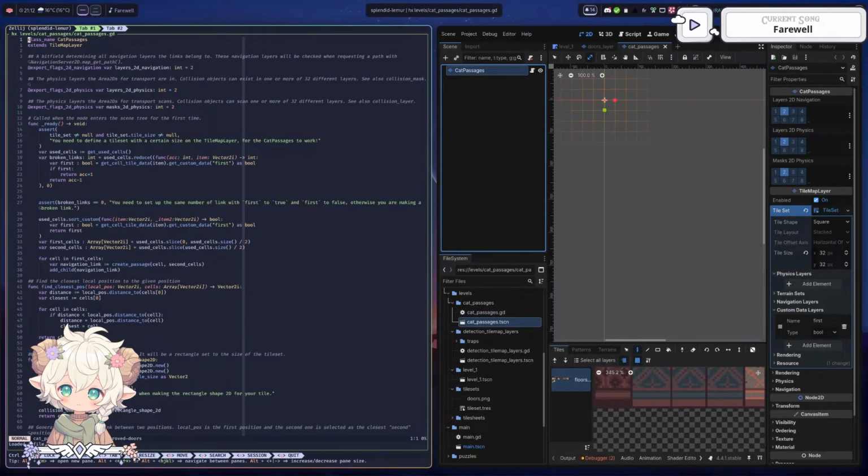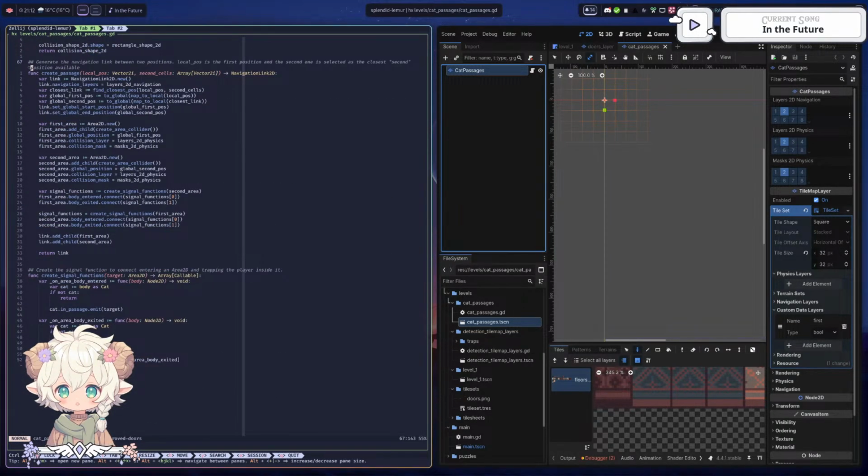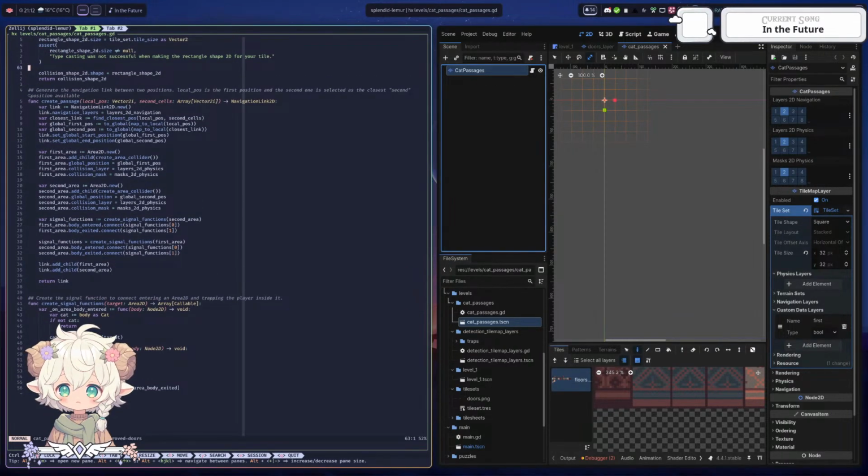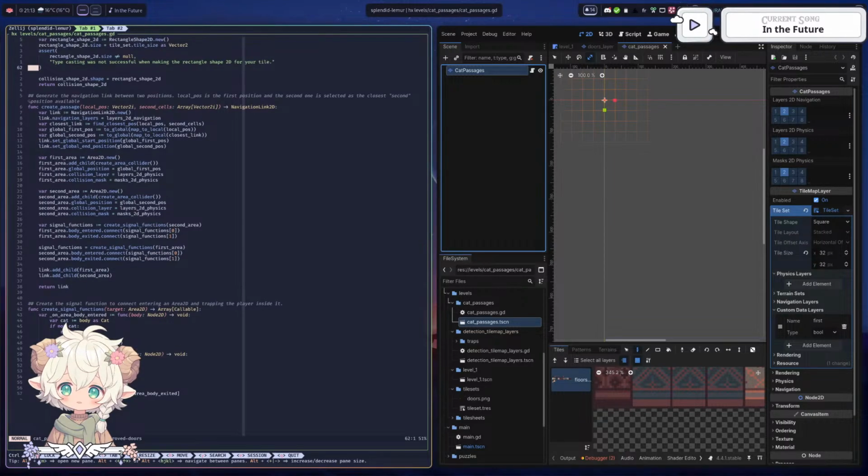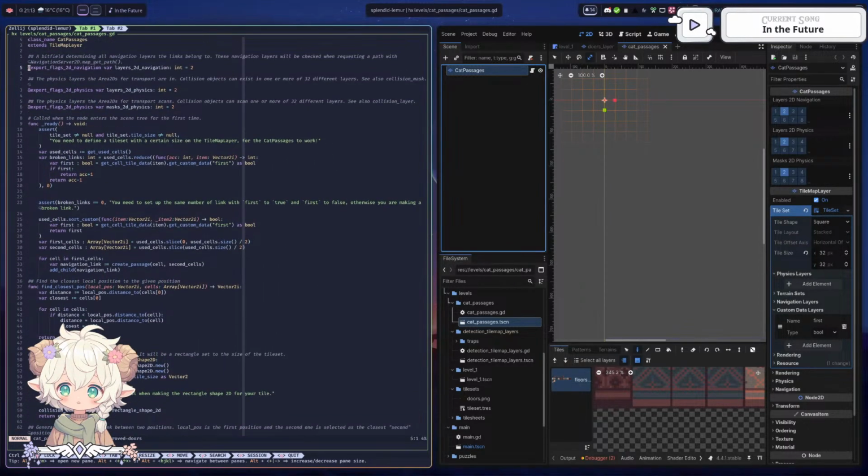Okay. First says, second says. What the fuck? We need to set the same number of link with the first and the second. Okay. Oh yeah. Create passages. And so I create the passages. So I create a passage, a navigation link. Sorry, just tell you it's a link. Link navigation layers, layers 2D navigation, a bit field determining what navigation area the link belongs to. Its navigation layers will be checked when requesting a path.